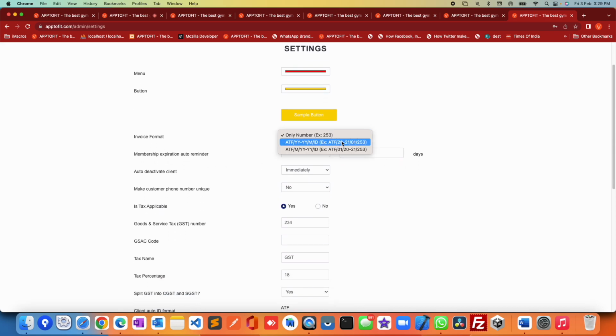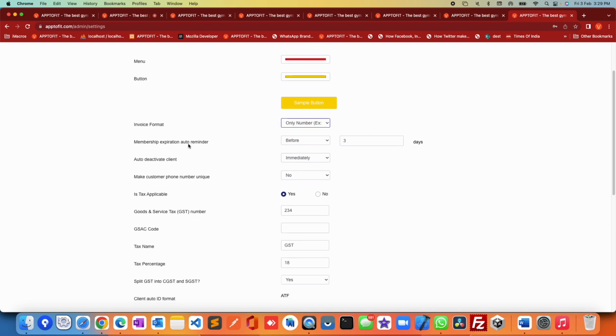There are 3 formats you can generate your invoice number, and membership expiration auto reminders before 3 days, which means that if your client membership is going to expire in a couple of days, then before 3 days an automatic SMS goes to them saying that, hey, your membership is going to expire in 3 days, please renew it before the expiry.